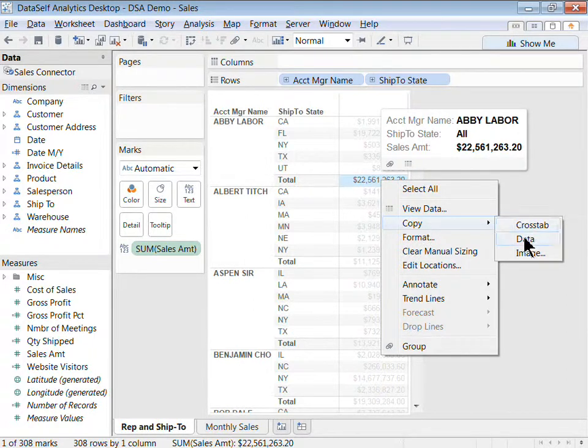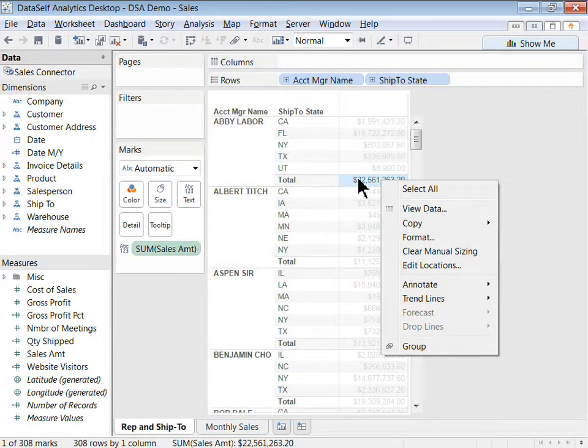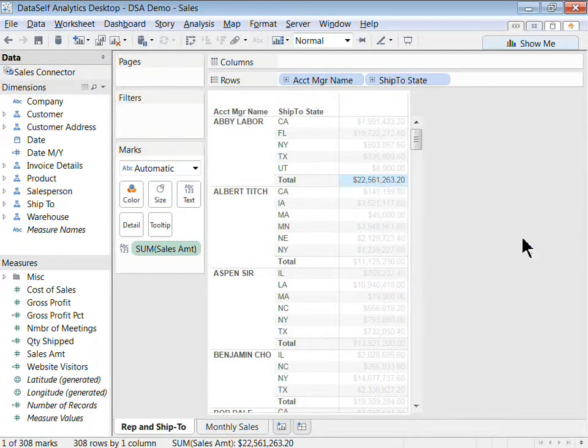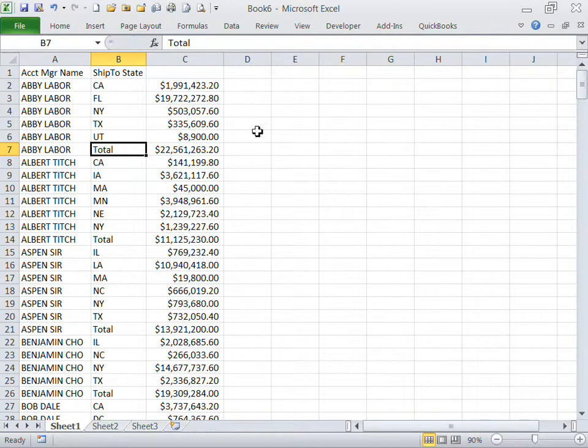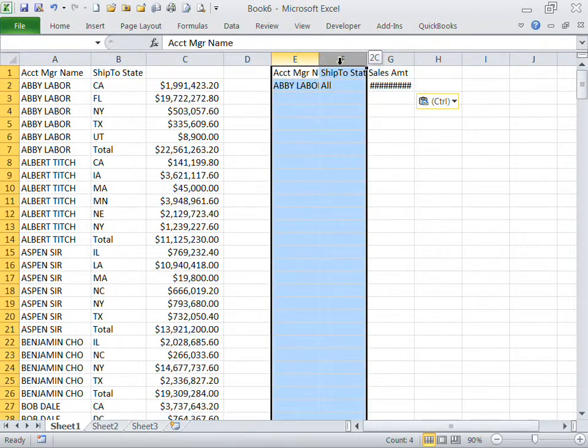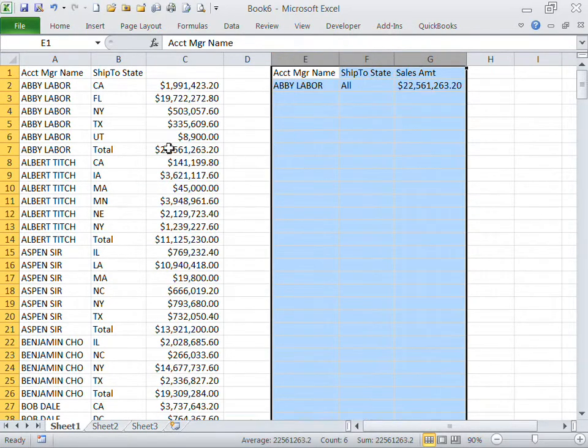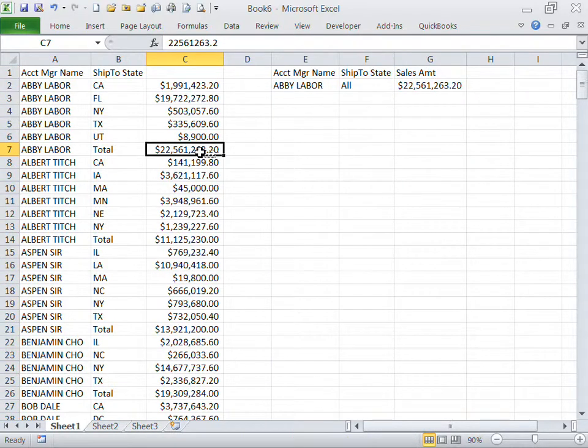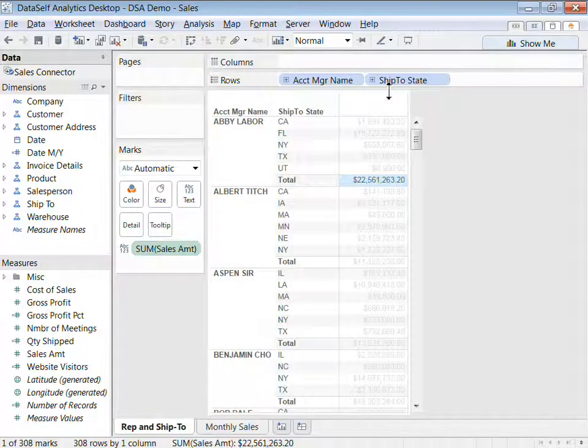If you choose data, in this case, we'll only copy this particular data set, which is the 22 million. So I'm going to choose copy data, go to Excel, right-click and paste it, and there you go. I just got that particular data, which my mouse was pointing to, and that's the same sum information right here, only for that data set.